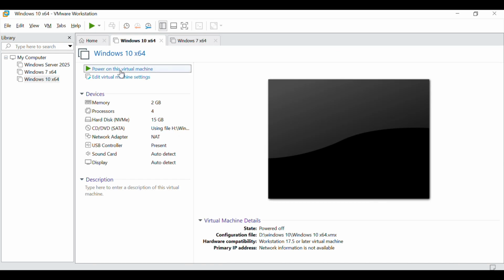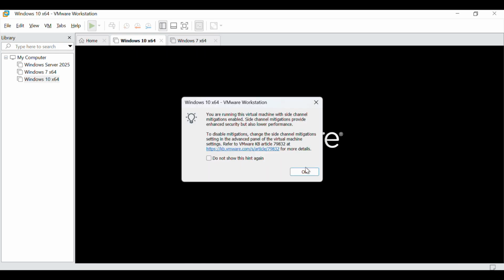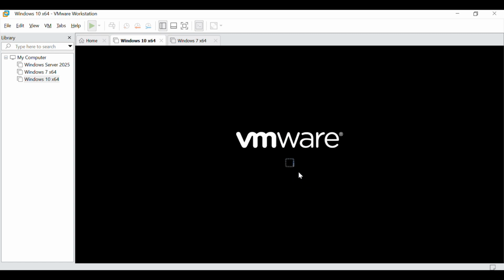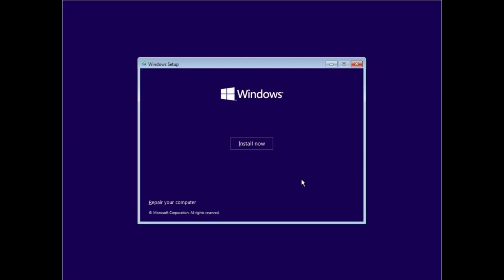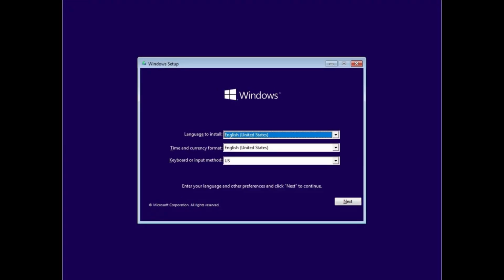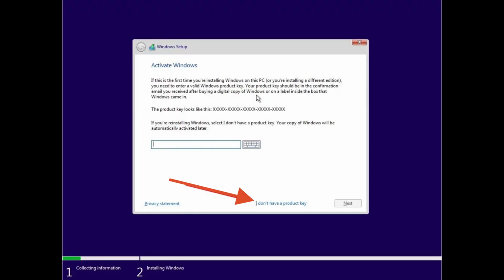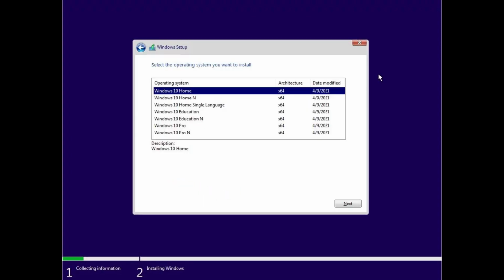Now power on the virtual machine. Wait until the boot manager appears. Press Enter. Press any key. Click Install Now. Click Next. Click I don't have a product key. Select Windows 10 Pro if you want to work with domain and networks.